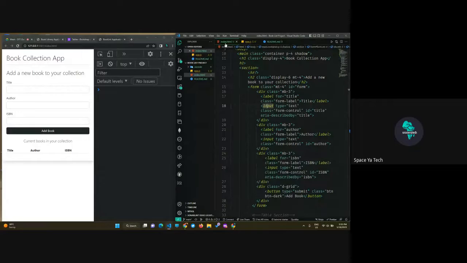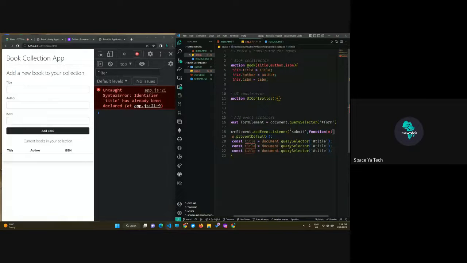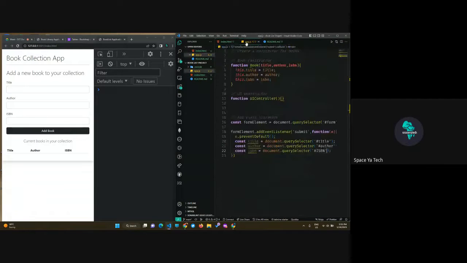We want to get that as well as everything else, the author and the ISBN. So now let's do that. Let me just copy this twice. We want one for author, and we want one for ISBN. Then we change this to author, and this to ISBN. I wrote it in capital. Let me confirm: we have an ID of author here, and we have an ID of ISBN here. So that is okay.